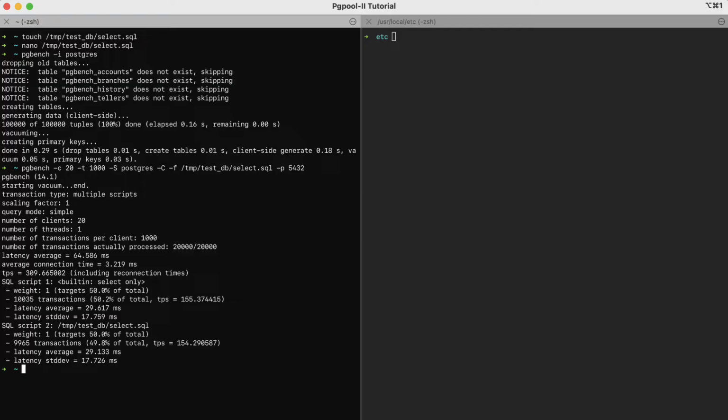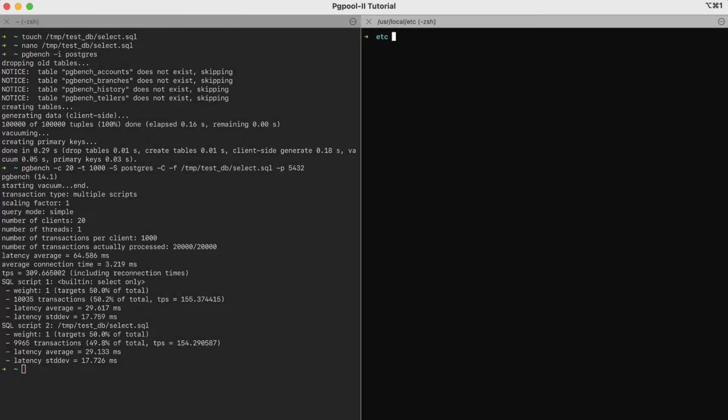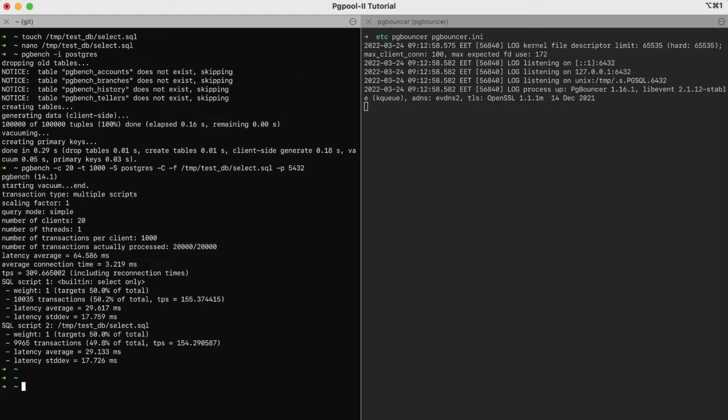So, if we have to fork a connection each time, we could execute just 309 transactions per second. Now, let's repeat the test and connect to PostgreSQL through PgBouncer. First, we start PgBouncer. Then pgbench with 20 clients with 1000 transactions each. For the database, we'll use the alias test_db, then -C to open a new connection for each request. Then we execute the same script. And now the port is 6432.